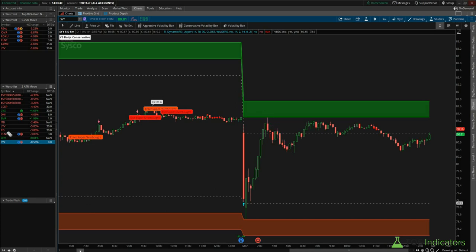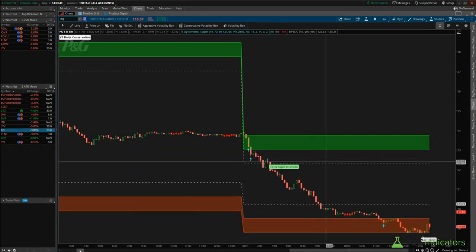And then another symbol that we'll look at on our conservative volatility box is Procter & Gamble. And the reason why we're looking at Procter & Gamble on our conservative volatility box is because of when that alert actually came. And so by the time we had our alert where it crossed our 2 ATR signal, we had already surpassed the aggressive volatility box. And so using the conservative sort of made the most sense. And the alert came right around here.